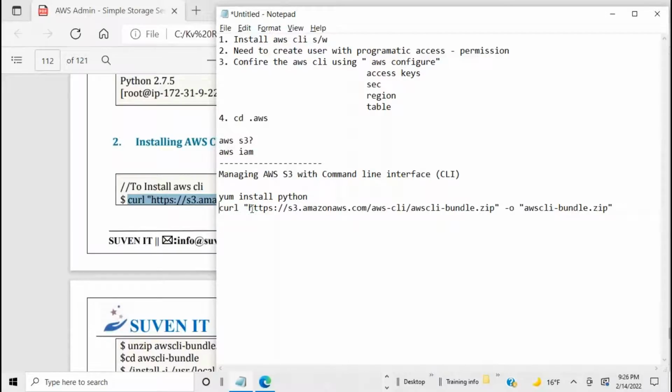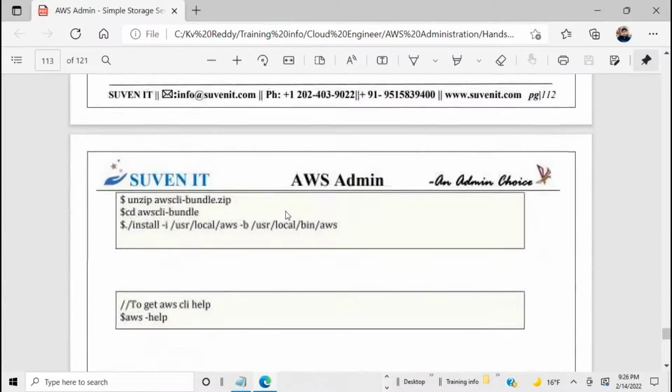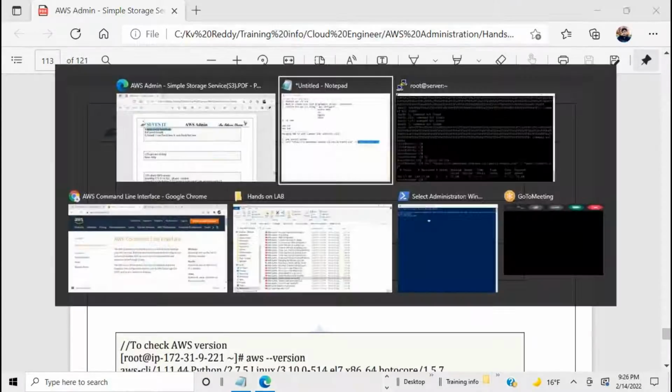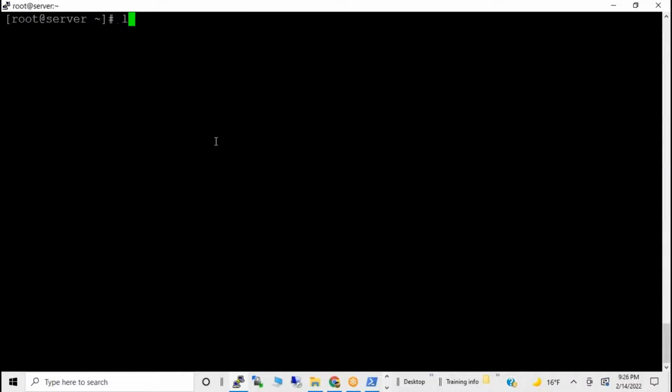Okay, now you are very clear about how to install. First of all, what we are trying to do here is access AWS from your Unix server. For that, step 1, you need to install the Python software. Step 2, you download the AWS command line bundle. The third step is you need to unzip the software. It is in zip format, as you can see from the command line.